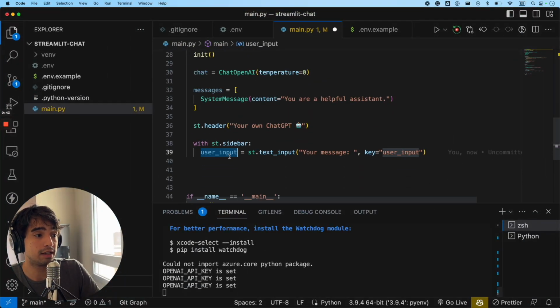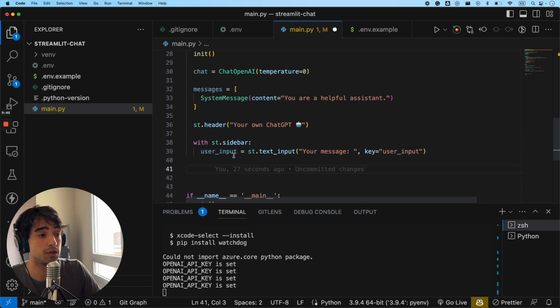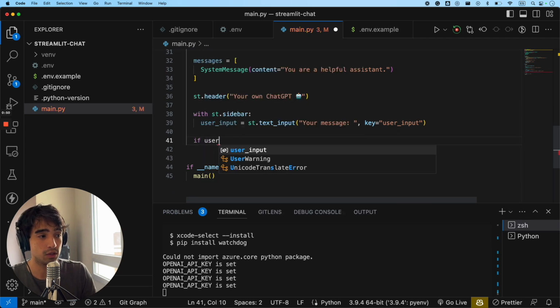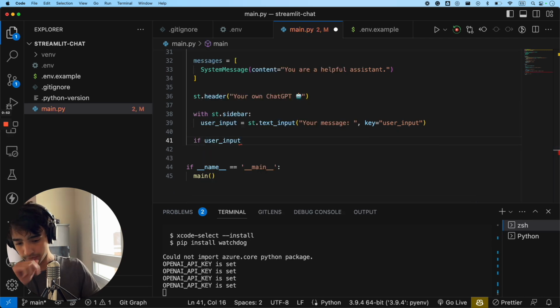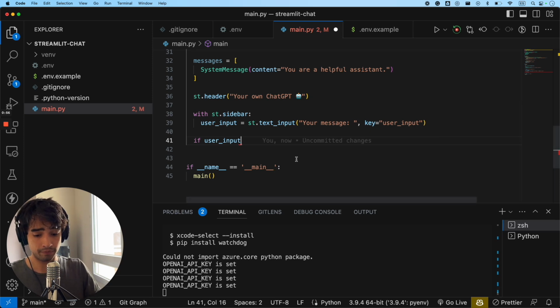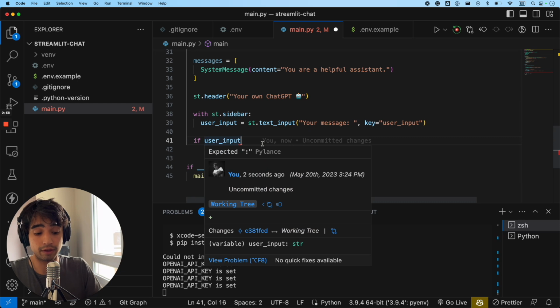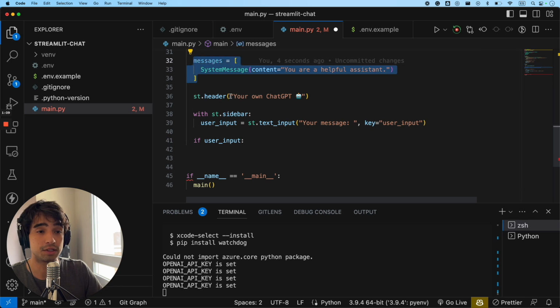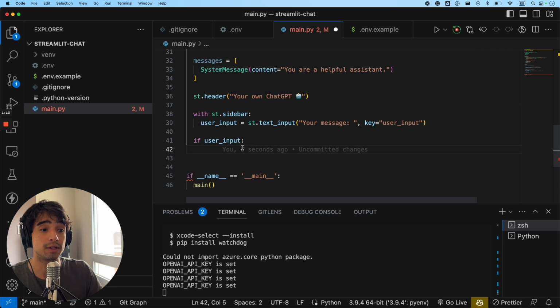First of all, here we're inside of the sidebar. So we're going to have to do that outside of the sidebar. But we're going to say that if the user input variable exists, which means that the user input has been filled or someone clicked enter on it, we're going to append that message into our messages history, okay? But first of all, actually, we're going to show it in the conversation.